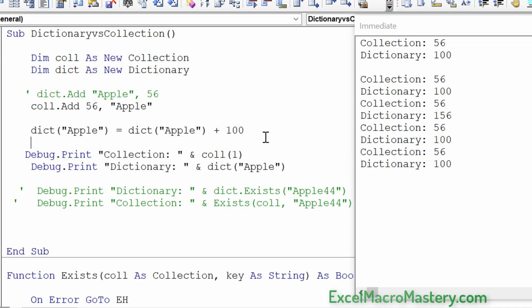So this concludes the video on the differences between the collection and the dictionary. So I hope they're a lot more clear after this. So in some later videos, I'll be looking at examples of using the dictionary so you can really see the difference of when we use the dictionary and when we use the collection.